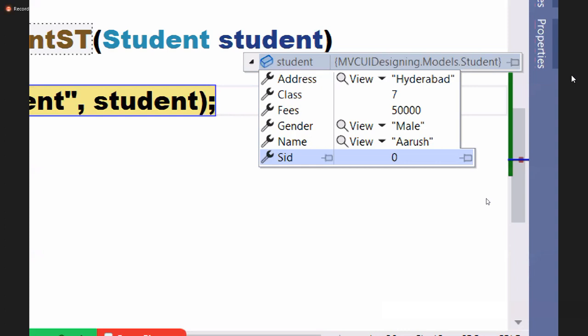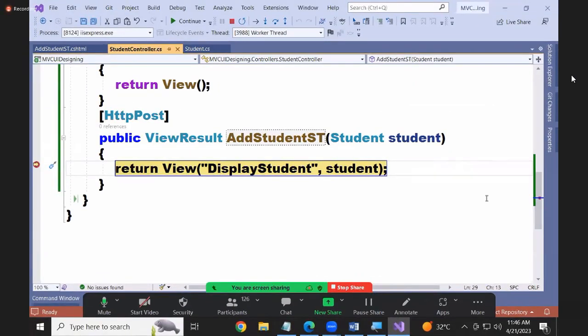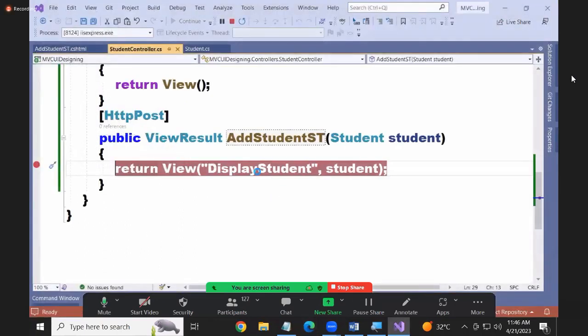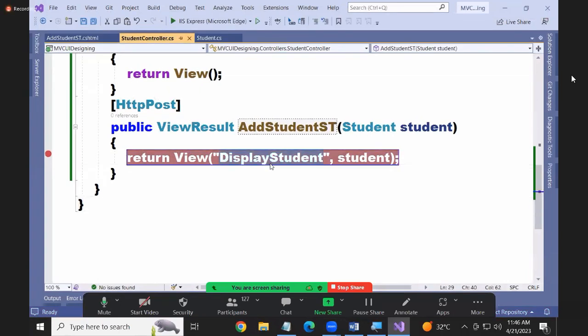We'll just do that. It means if it is a wrong value on the client machine only, we'll stop it and say this is an invalid value. Are you getting my point? Okay, so automatically we got the output here. Yeah, we got it because here we called display student. Here also, let's create a new view, display student ST.